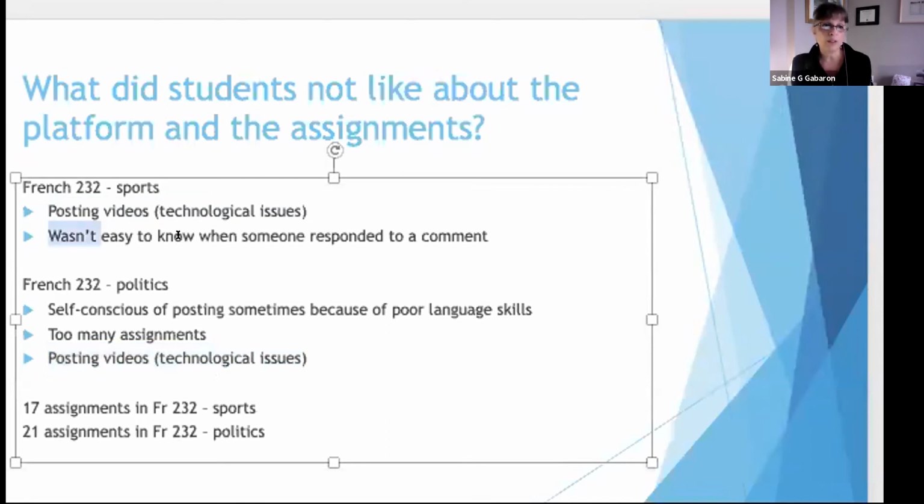Some said that it wasn't always easy to know when someone responded to a comment. So yes, you have the little bell, and then you have those little, what's it called? Not annotations, but notifications. But some students felt it wasn't very easy to see when you had notifications or when students had answered. So that was one of their critiques.